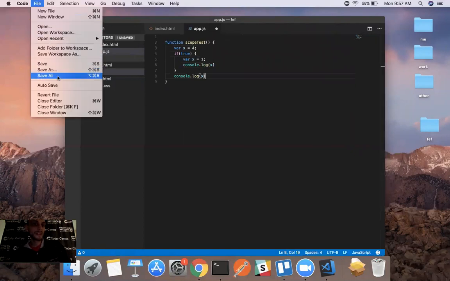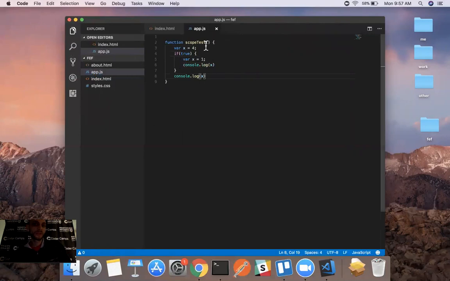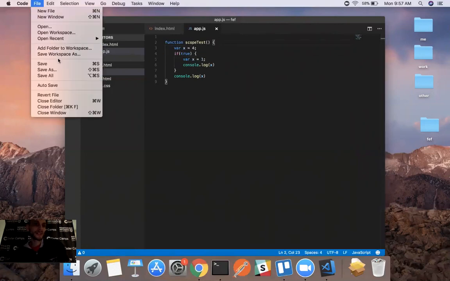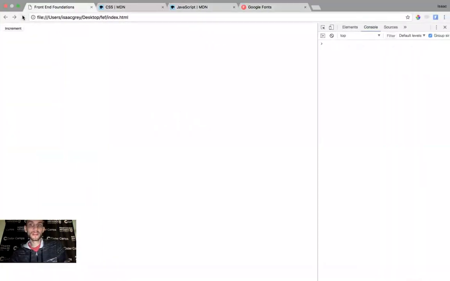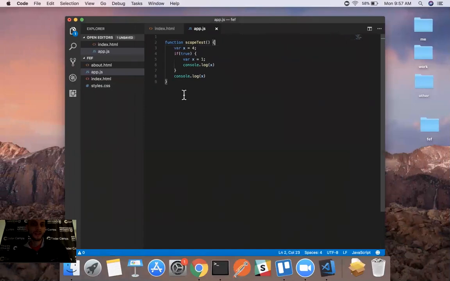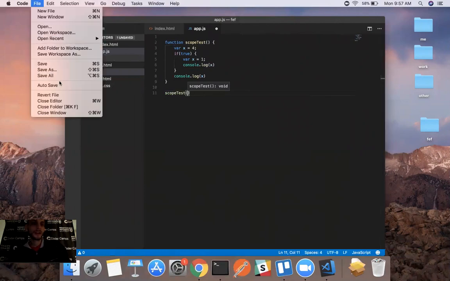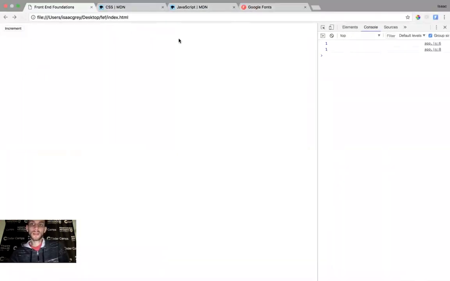Because var does not use block scope, what that means is that because x was declared as 1 last in memory, it's going to overwrite this x here, and so they're all going to equal 1, which is bad. We don't want our scopes overriding each other, but that is a side effect of using var. So we refresh, and from here we just need to invoke our function. So we'll call scopeTest and execute. In our browser, we can see that it's logging 1 and 1.